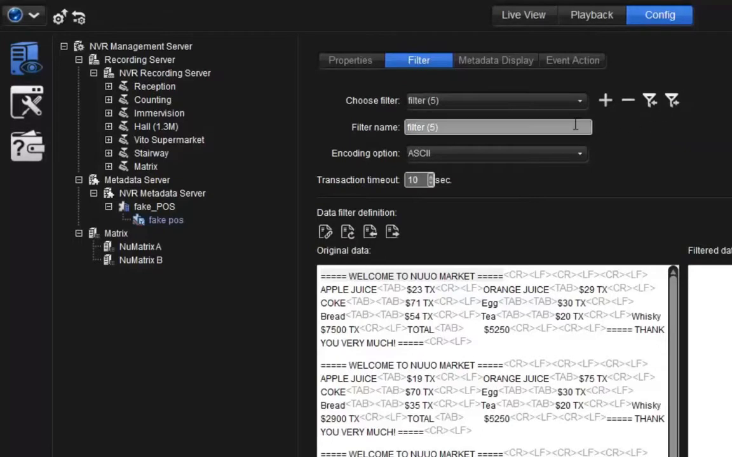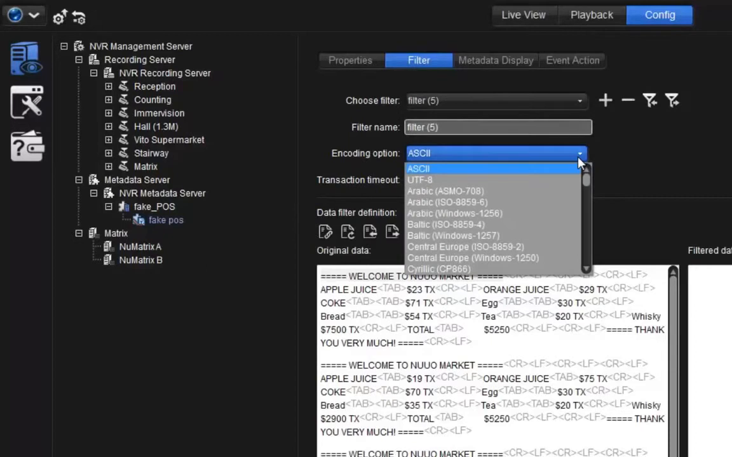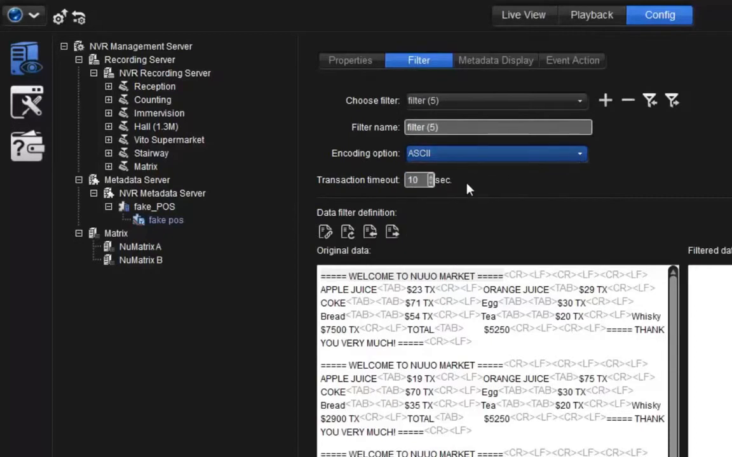name the metadata filter, and select the encoding option you want. Also, you can decide the transaction timeout period. For example, 10 seconds. If transaction data passes to the metadata server within 10 seconds, this transaction will end automatically.